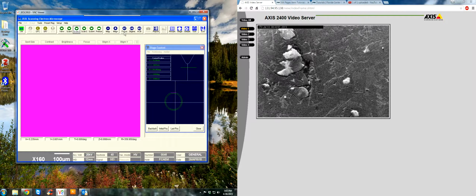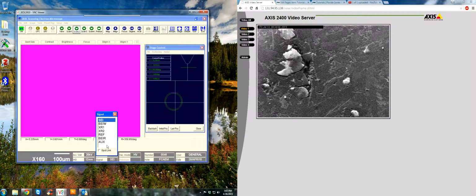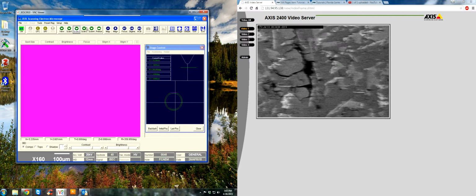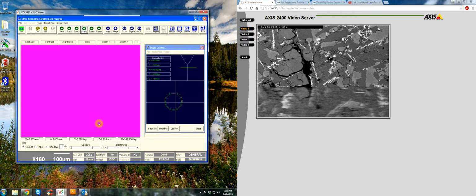Now keep in mind you might have to adjust the focus and the contrast and brightness if you do this. But so you can go back and forth, different samples, as your basic introduction to backscattered electron imaging.